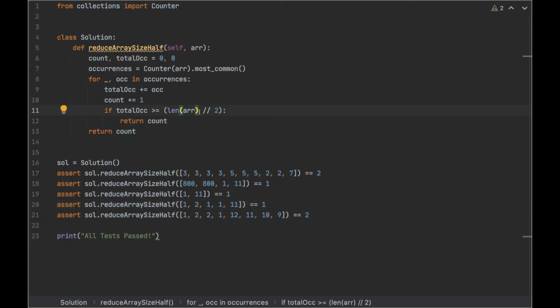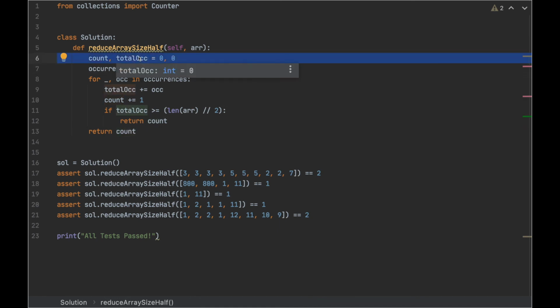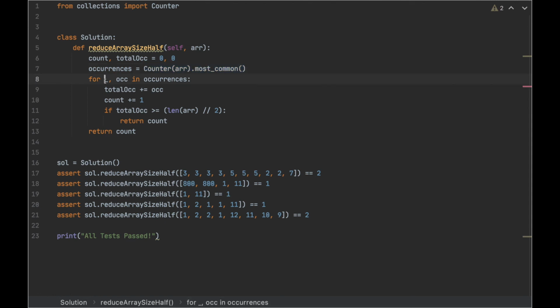Okay, so let's see the solution here on some examples. So similar solution to what we had in the overview. Just count and total occurrence. So these are the two variables that we have, and then occurrences to hold the occurrences of the array elements in sorted order of occurrences. And then we go through them, and we add the occurrence, and then we add the count for each new integer. And if we reach at least half of the array size, we just return.